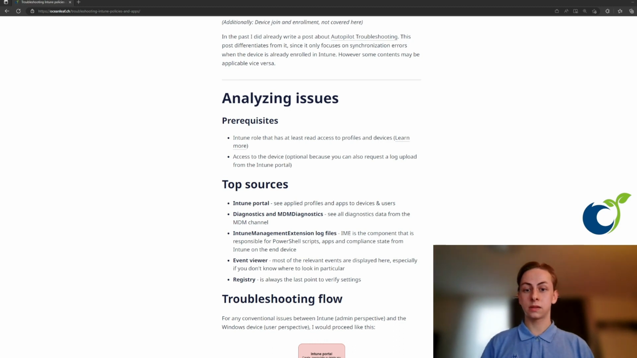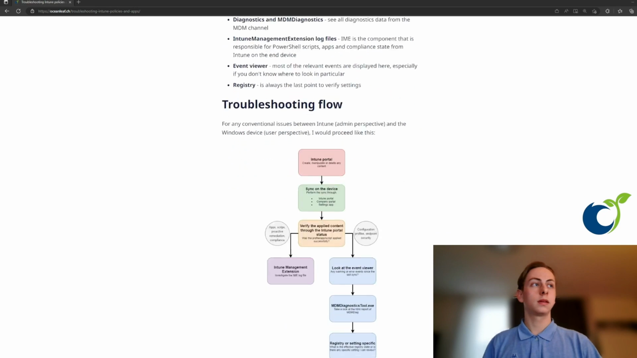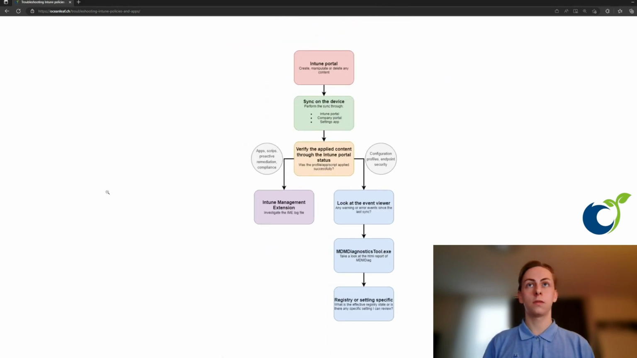Last, we have the registry. Maybe we can also find something there. It also depends on your problem. You can see this in the troubleshooting flow, but the registry is always a nice spot to find, especially the applied configurations or the settings, because the registry is most of the time your end state, or where the configuration should happen. Okay, this is the troubleshooting flow which I prepared, and I would say we can start right ahead.